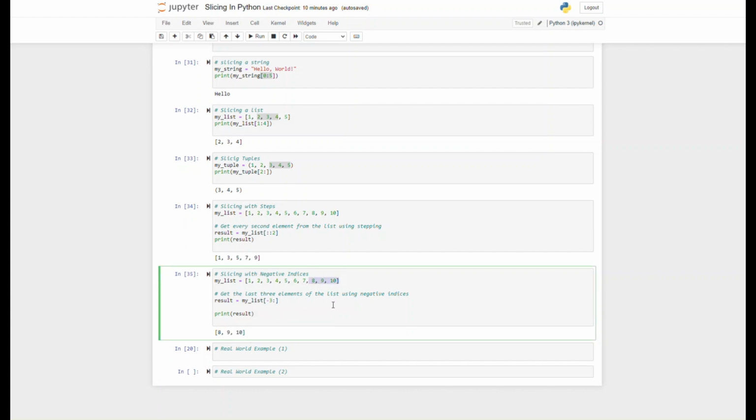Slicing with negative indices allows you to access elements from the end of a sequence, providing a convenient way to extract portions of a list or string without knowing its exact length in advance.